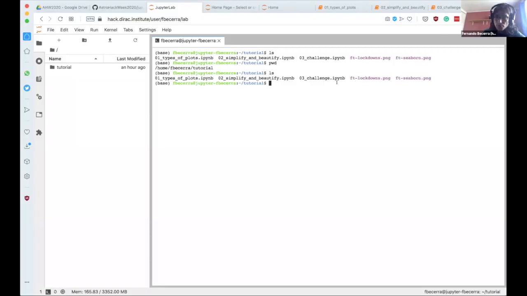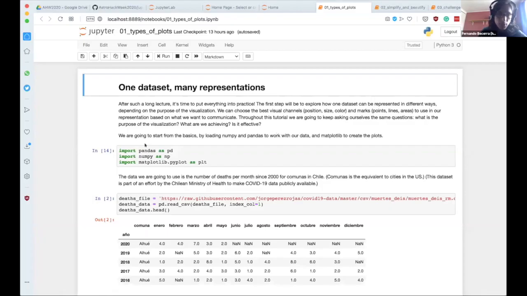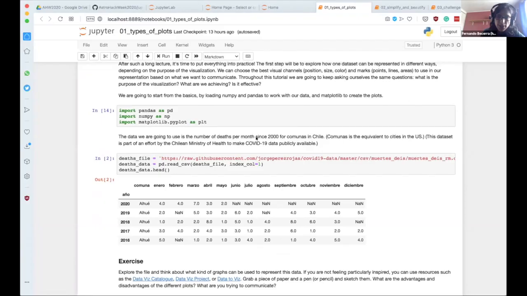If not, I'm going to upload them to GitHub anyway, but I'm going to go over them quickly so that you know what they are about. So the first one is about types of plots, trying to think about many different ways of representing one data set. In this case, I took as an example the number of deaths per month since 2000 for comunas in Chile. Comunas is like the city equivalent in the US. And the context of this data set is the COVID-19 pandemic.